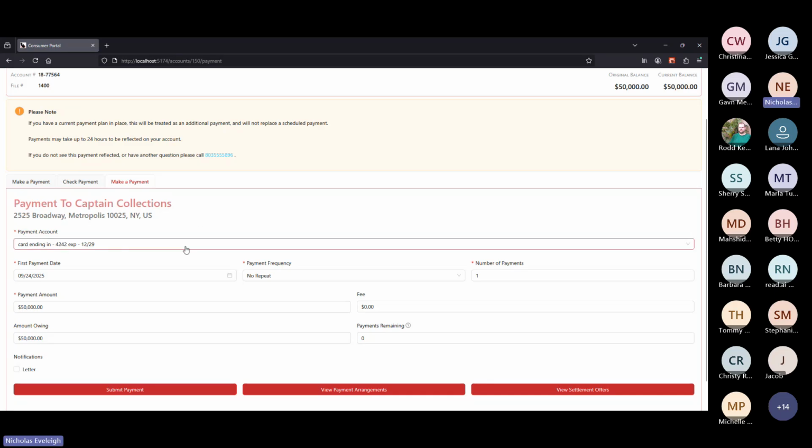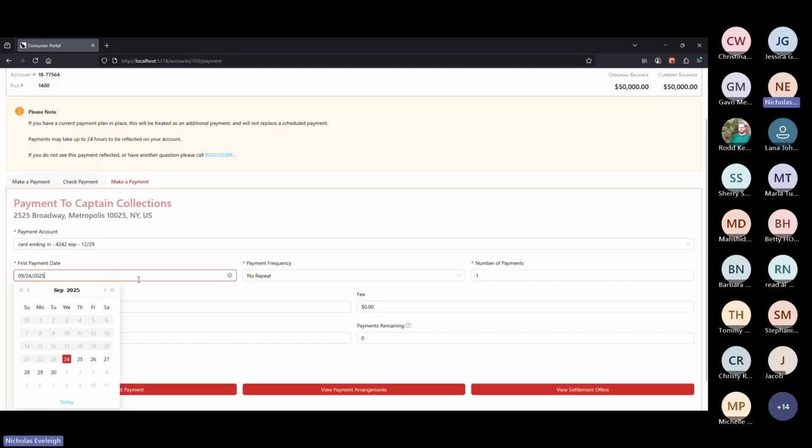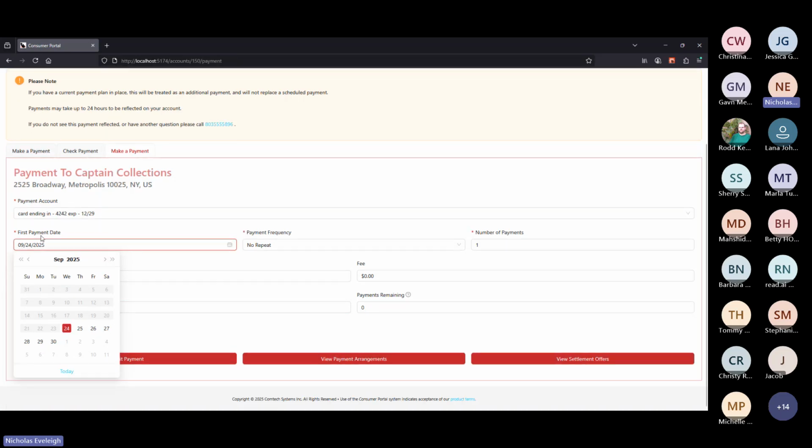Once you select an account, the form comes alive and you're allowed to edit information. So you have your first payment date here. It's titled first payment because you can set up a plan. On no repeat, it's the only payment date, but if you have a frequency, then it's the date of the first payment. For the first payment, you're only allowed to select up to a month in the future.